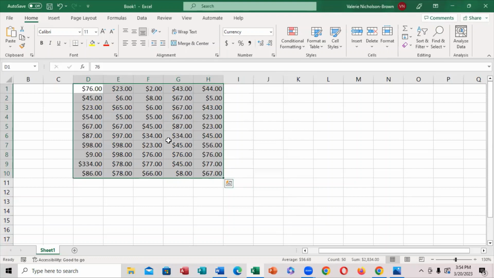So these are the two ways you can add currency to your figure right here in Excel.